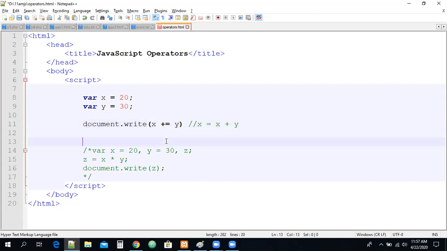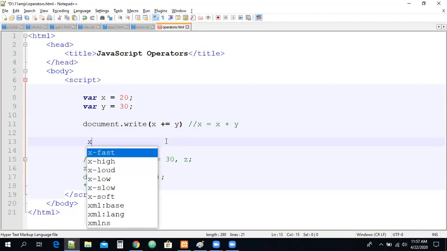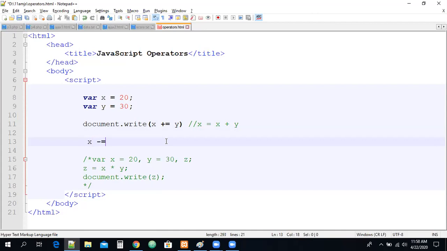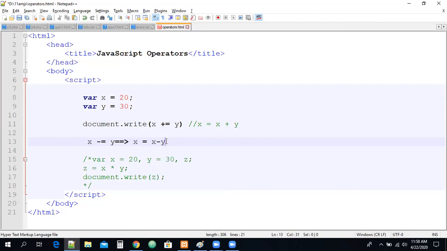For example, now I am writing, all of you check it carefully, x minus equal to y. Then what is the meaning of it, guys? This is going to be equivalent to x equal to x minus y. Now this is exactly what happens, guys, right? This is called an assignment operator.